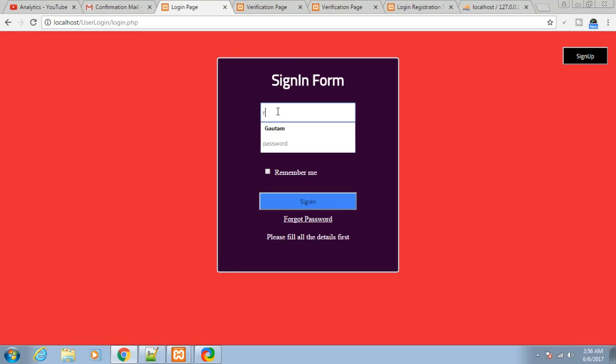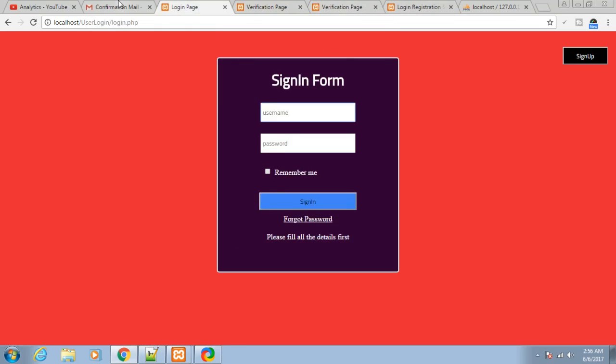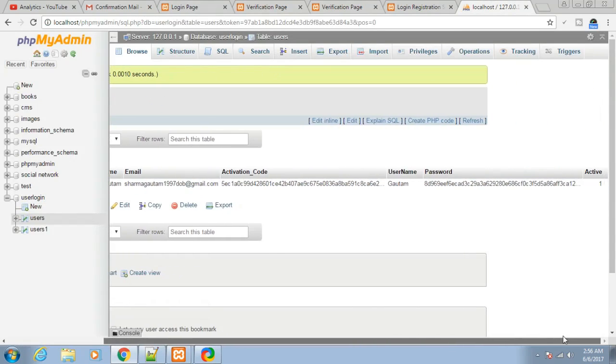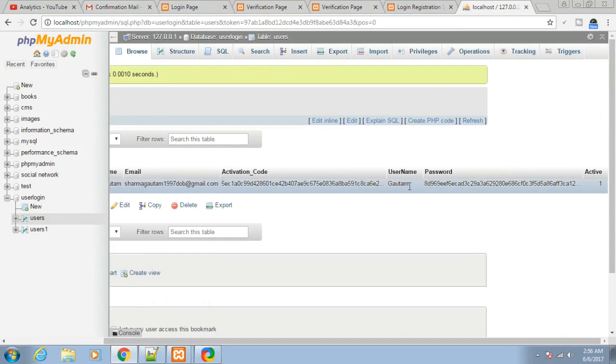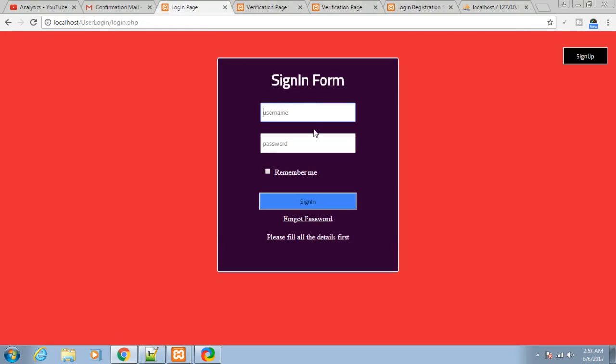Now let me fill a valid username and password, that is username Gautam and my password was 123456. So let me sign in. As you can see here, it is prompting me: you are successfully logged in. So this is exceptional. We have successfully logged in to our website.